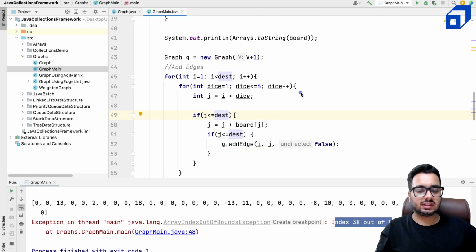You need to check that. See, what is happening is I added something here. I said, okay, 33 plus 2, and suppose there was a ladder here. It's not going to take you out. But what I'm checking is that when I'm adding this value board of j, j must be less than destination. And when I'm adding the edge, that edge must be less than destination. Let me run the code.